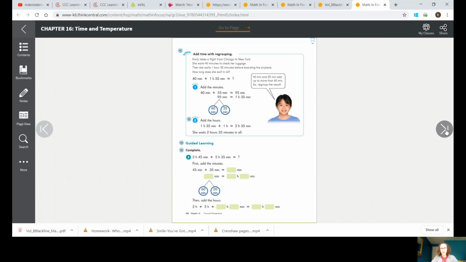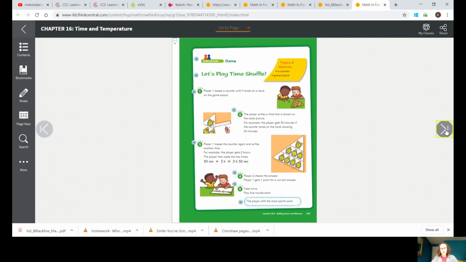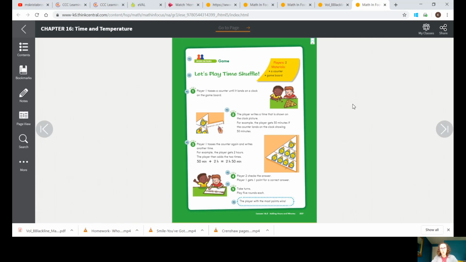Go ahead and turn your page. This is a game that you can play. I'm going to attach Blackline Masters for this one because you're going to need to see the game board and either print it, or it's an easy game board, you could recreate it with a pencil and a piece of paper as long as you can see it.